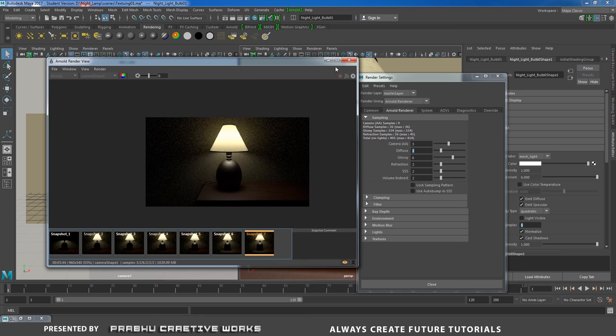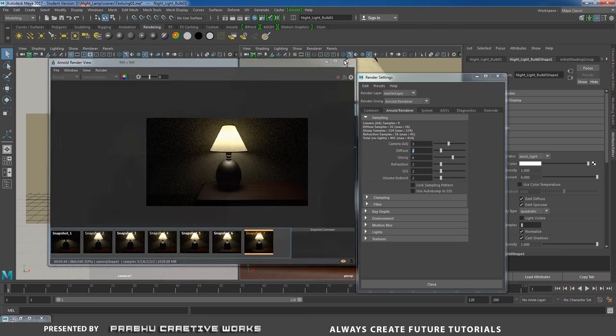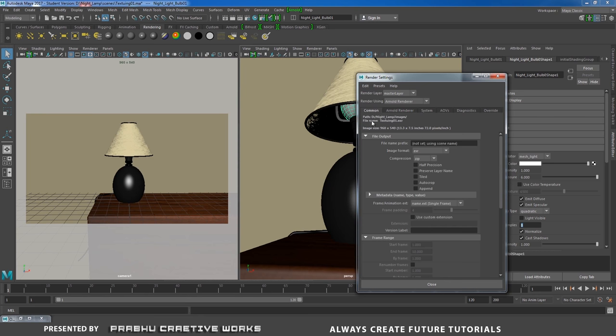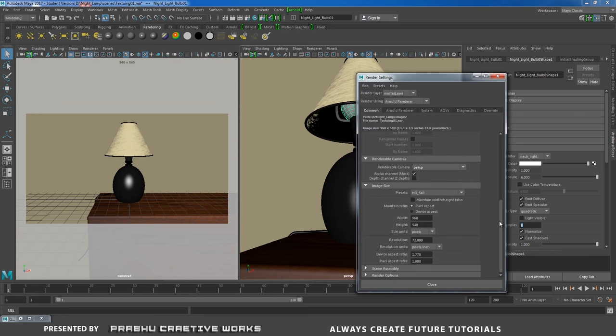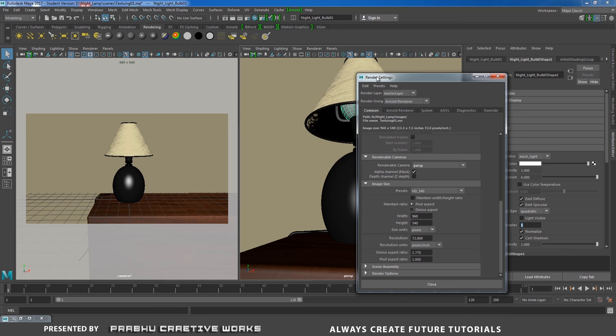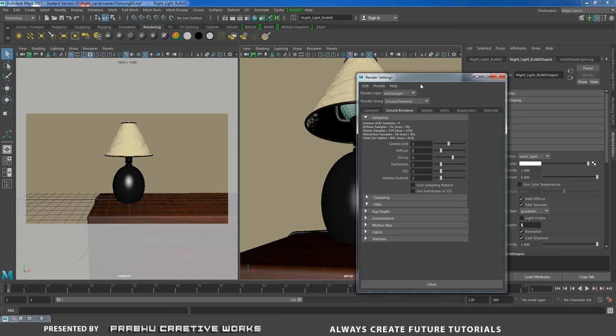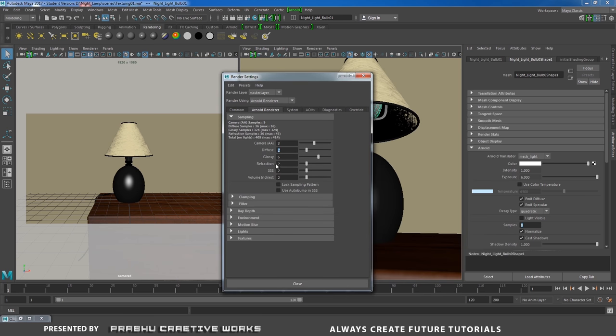So I will close my ARNOLD render view. I need to render my scene as HD, so I will choose in my render settings in common tab. So I will choose my camera one. In preset, I want to set my render as HD 1080 and go to ARNOLD render view. So I will increase my diffuse up to 6. So remember, when you increase diffuse samples, it will take huge render time.